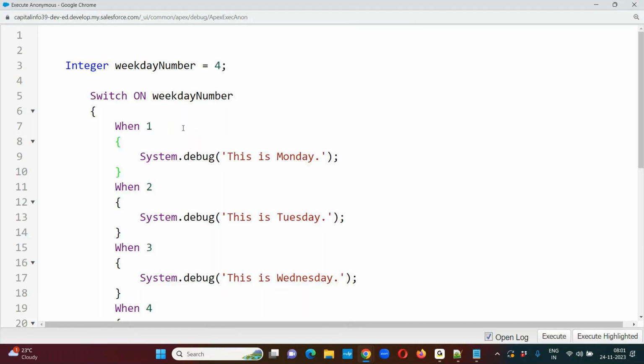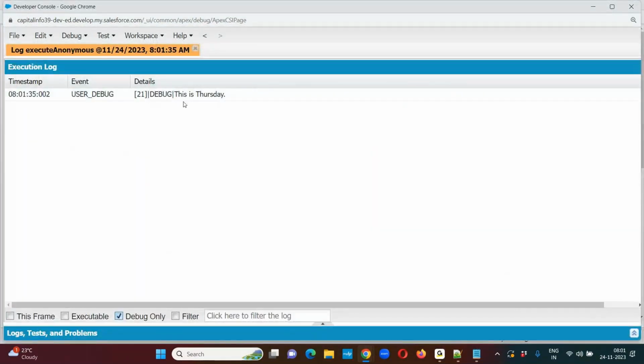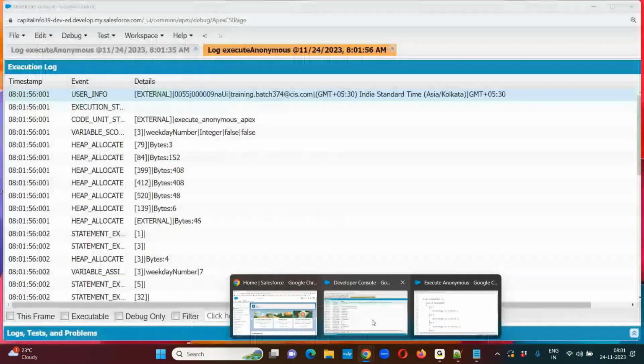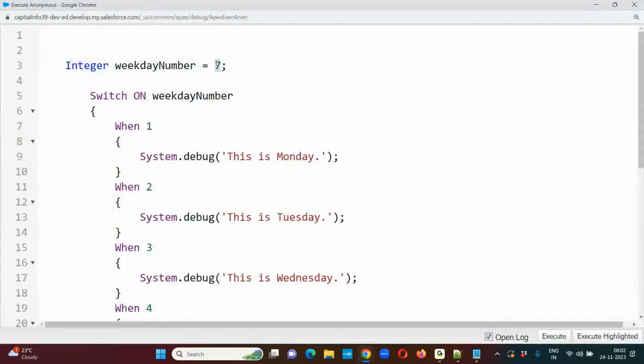Understood the concept? Now click on execute. Now let's see the result. Select the debug only. Now it is indicating this is Thursday, because we have given the weekday number as 4, and weekday number 4 means Thursday. Suppose I'm passing this value as 7. Click on execute. Select the debug only. See the result. So this is Sunday.